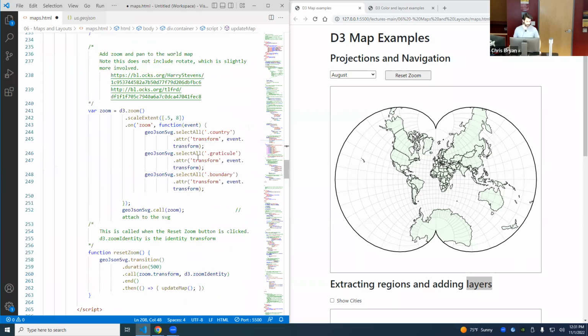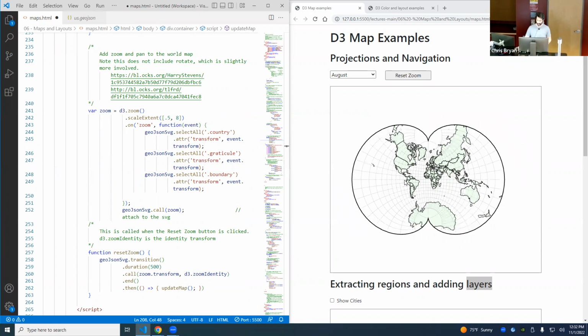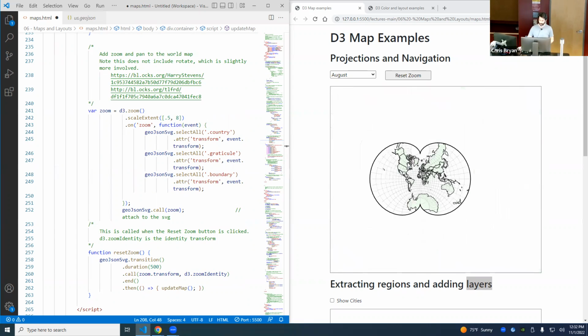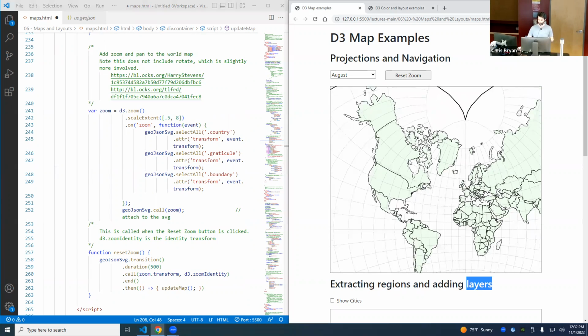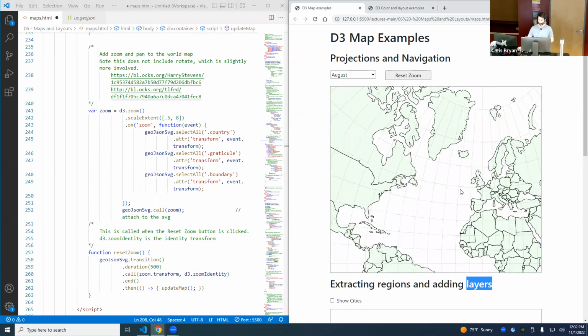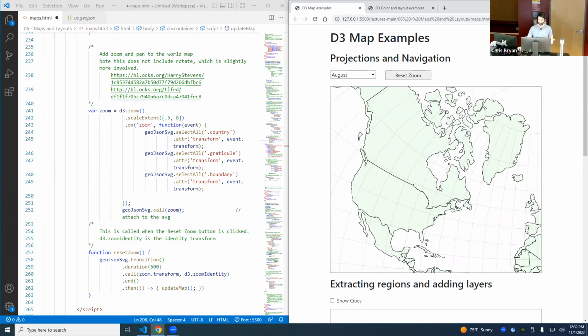Now, a couple other things here. Let's look at zoom and pan. We're going to add zoom and pan functionality to our map. I can use the scroll wheel to zoom in or out. I can double click, I think, yeah, double click works to zoom in or out. Or I can click and drag and that will pan.